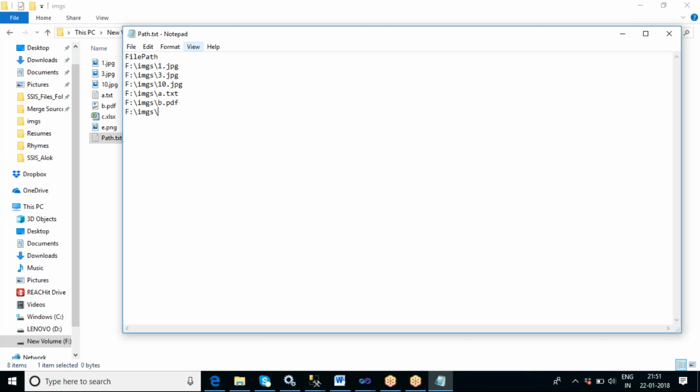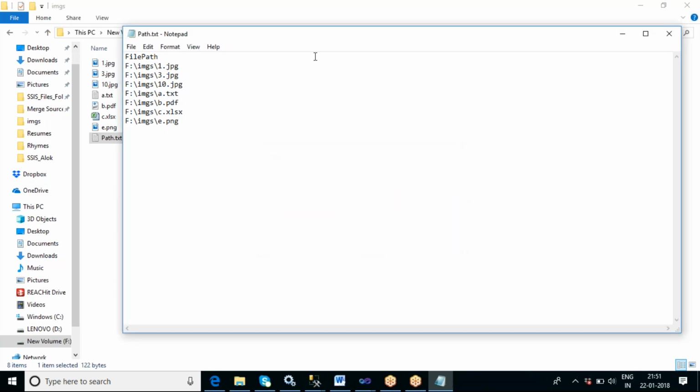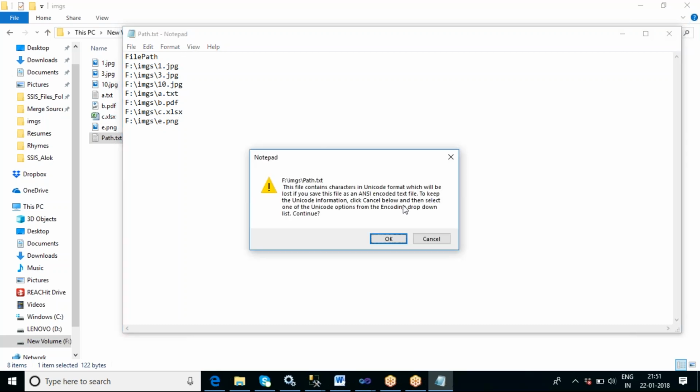And this is c.xlsx, and the last one is e.png. So in this text file I am specifying the file paths. Now this file contains characters in Unicode which will be lost if you save this file as ANSI text file format. So let me save it.